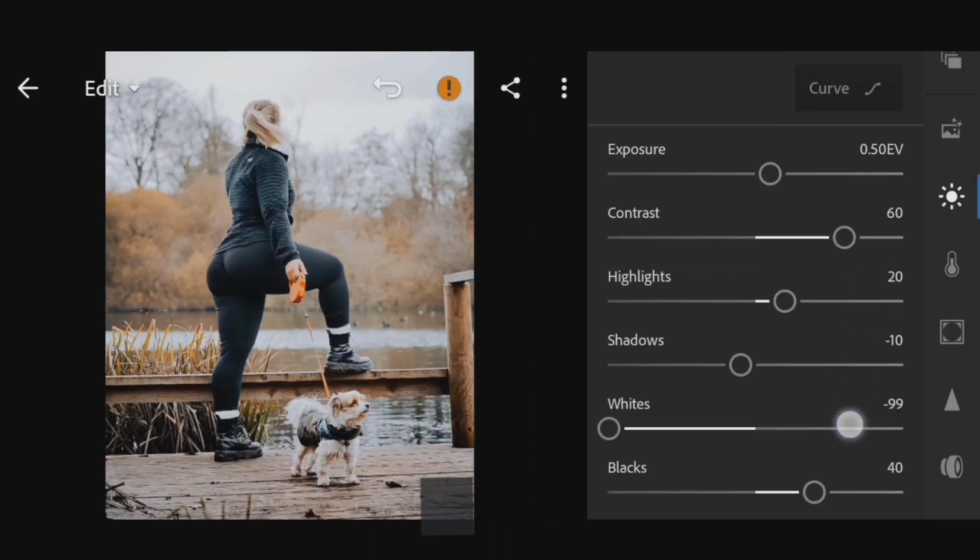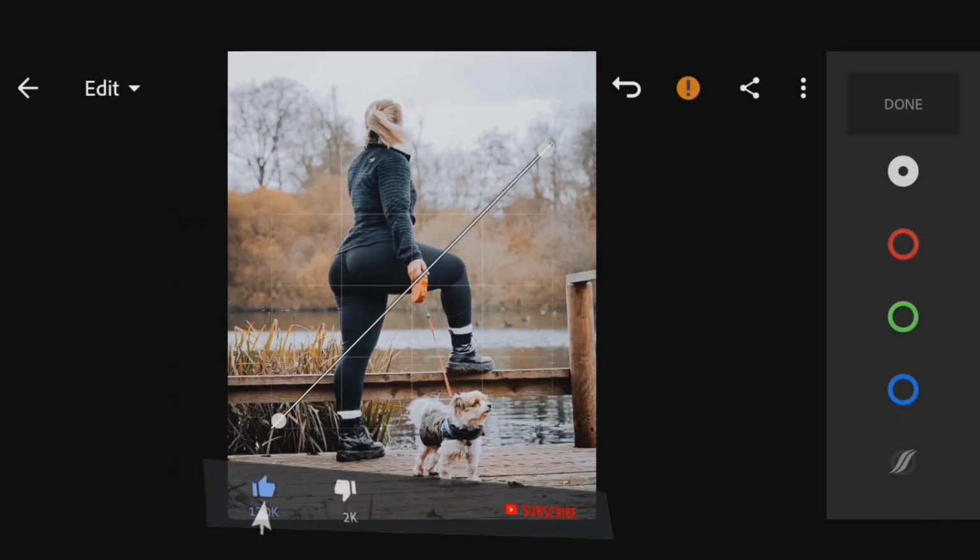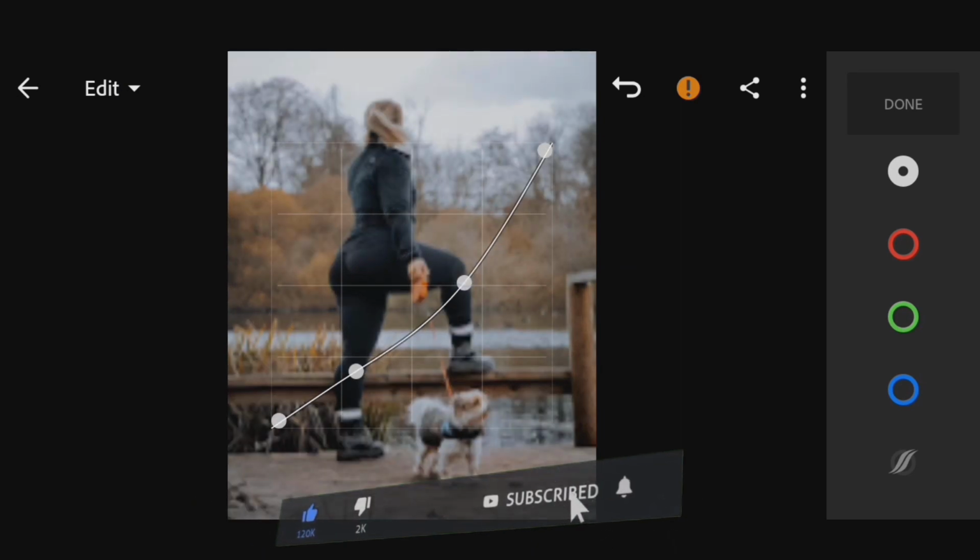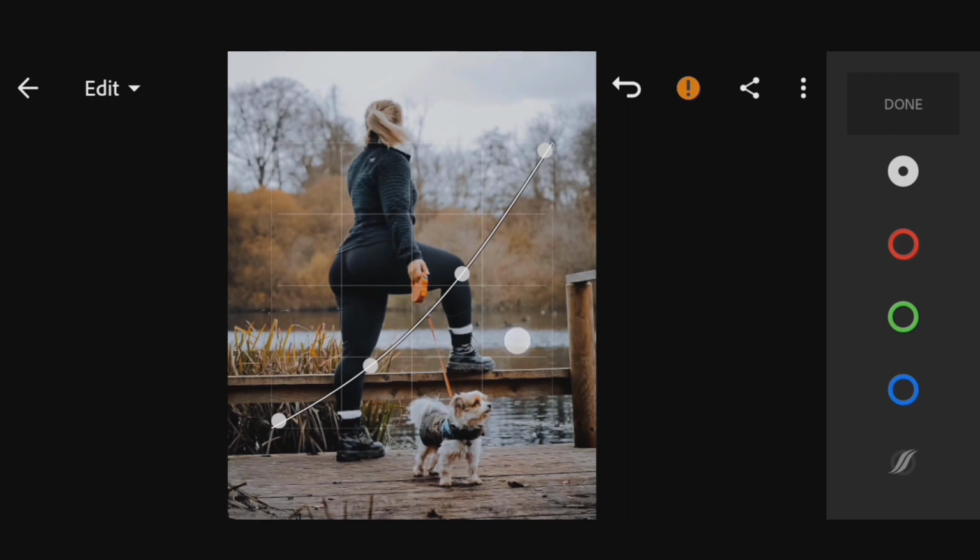Then next, click into curve, then adjust it this way. When you're done, click done. Let's see before and after.